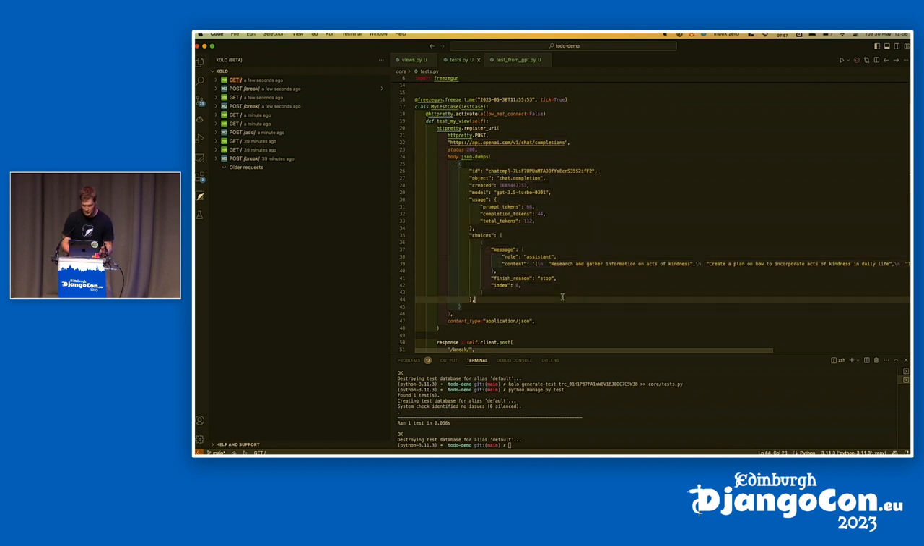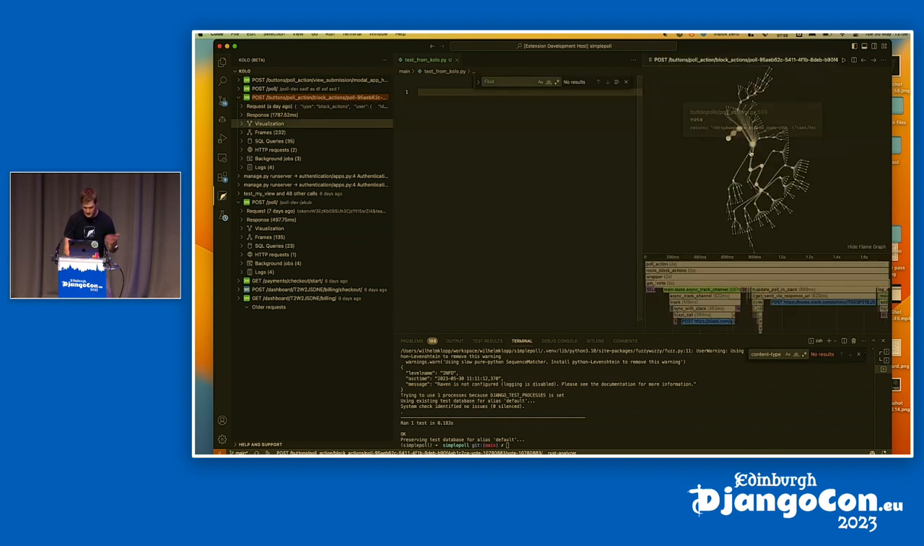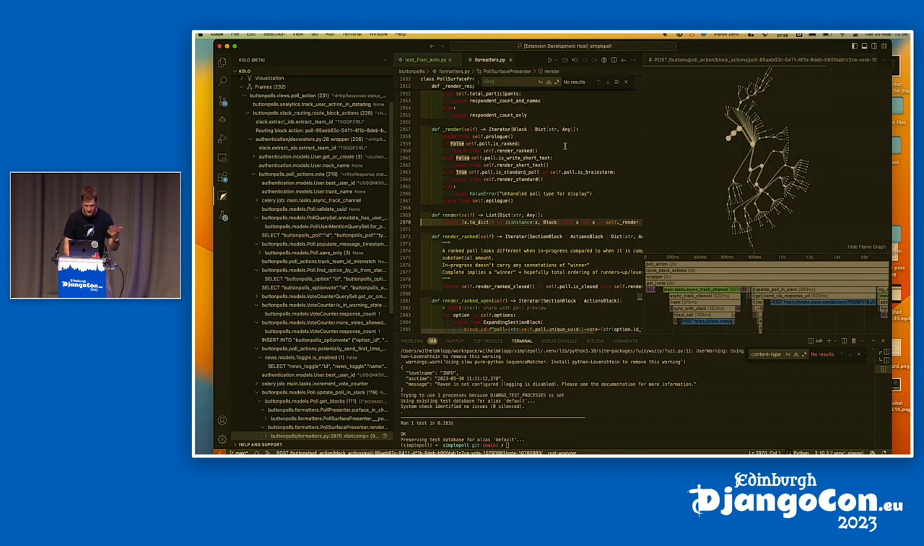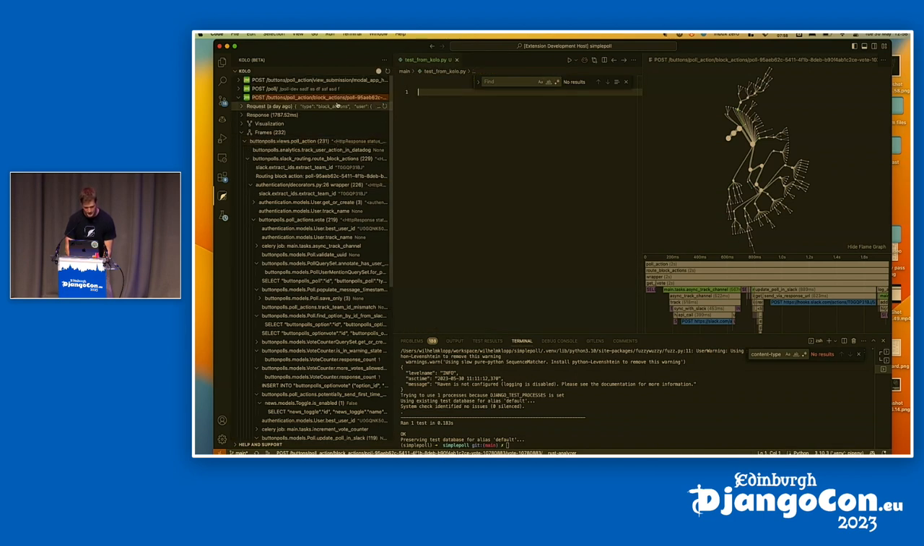Now, you might think, OK, that's a cute demo, but that's a basic, silly demo app. Does it work on anything real? And well, good thing we have the simple poll code base. This is a pretty fat trace here. This is someone voting on a poll, loads of things going on. Let's try and generate a test from this. So yes, let's do that.